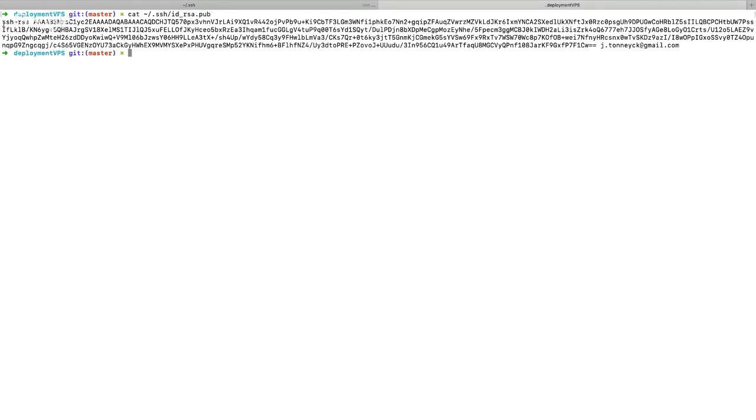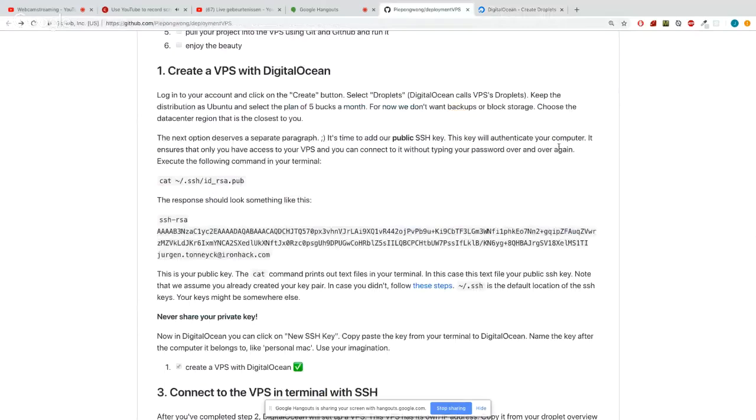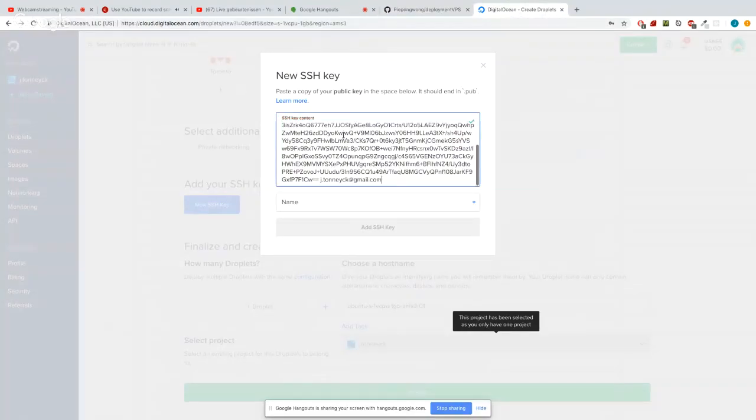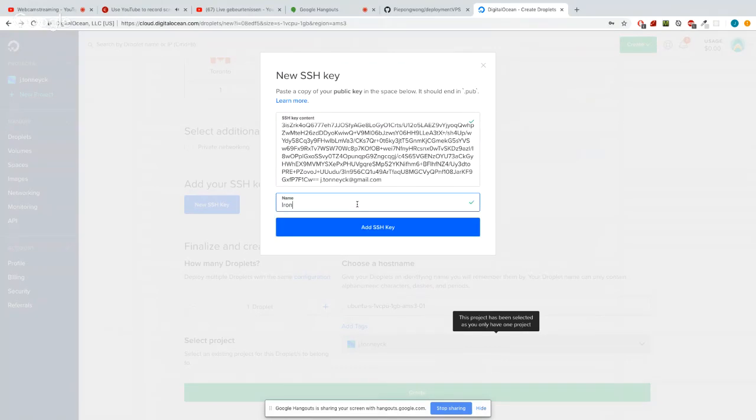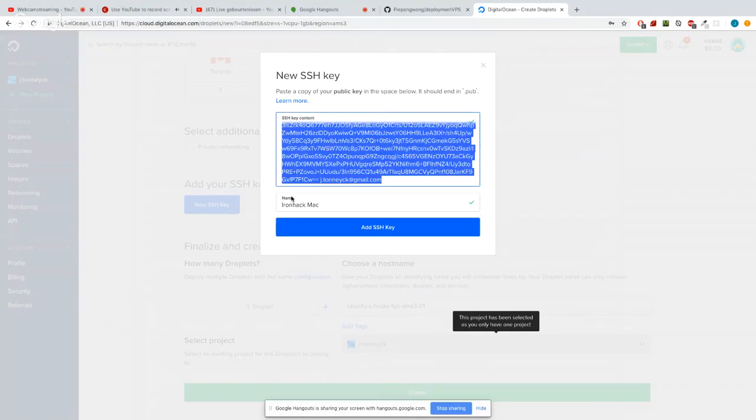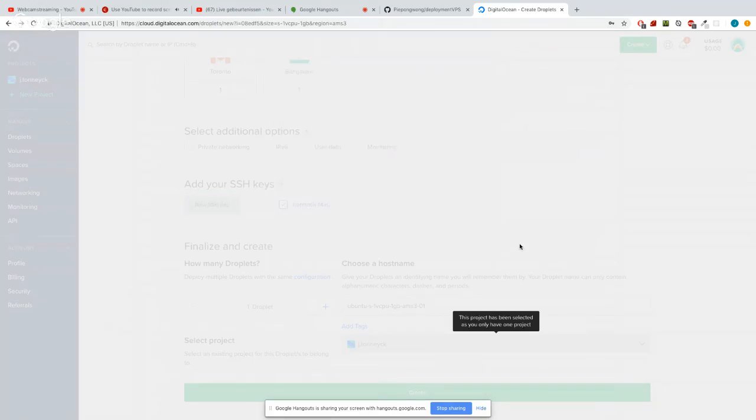This is pretty safe. So copy paste this, starting from SSH until your email address. Put it in here. You can name it whatever, but use a name that identifies this computer. Maybe you have 5 computers, a personal computer, a work computer, something else, and all those computers need to be able to access the VPS. I'm going to call this Iron Hack Mac. This has to be exactly the output. This can be whatever, right? I'm adding it.